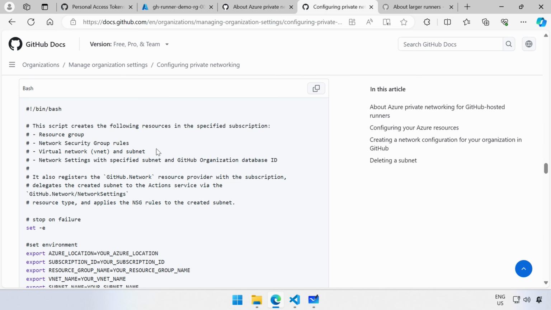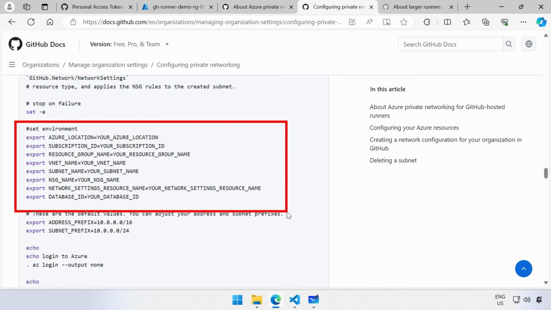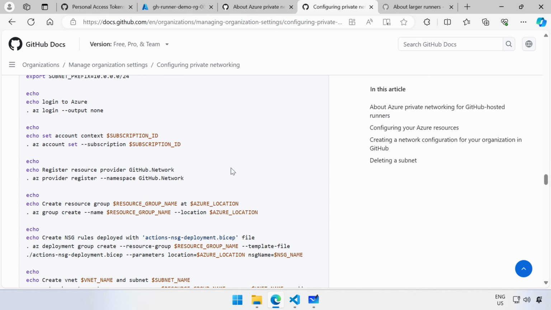I have got a PowerShell version of this as well, but they've got some environment variables, so it's expecting you to put things in here in this section. So it's wanting you to put the name of your virtual network and your subnet and a resource group and your subscription ID, so on and so forth. And then as we scroll down, some of the things that it does is it will log into the Azure environment. It will then register the resource provider.